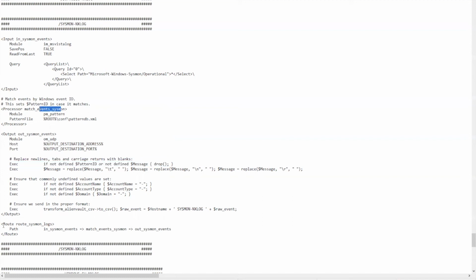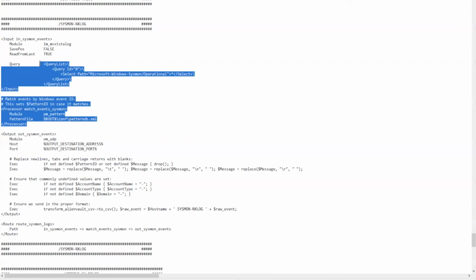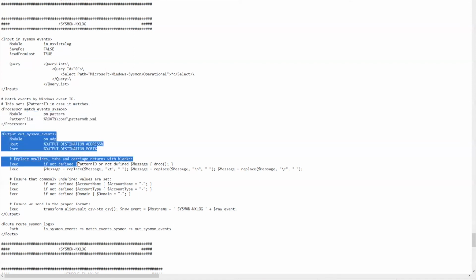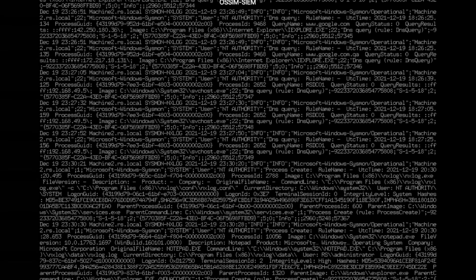And in the route for the NXLog, we define that first execute the in Sysmon events, that is, read all the logs, then match the events, and then go to the out Sysmon events. So it will read all the logs, match those with the pattern DB, and only keep those logs from the read logs which are present in the pattern DB. If these are not defined, they are not going to be forwarded to the OSSIM. So now we can see in the file that we are no longer receiving event ID 22.